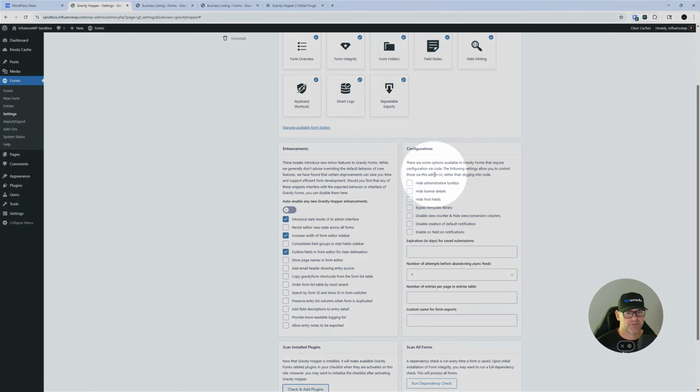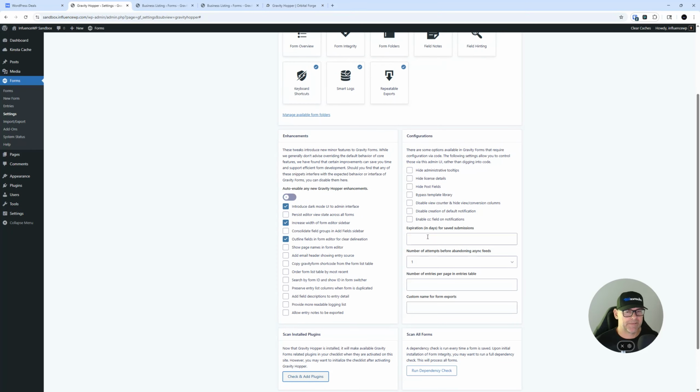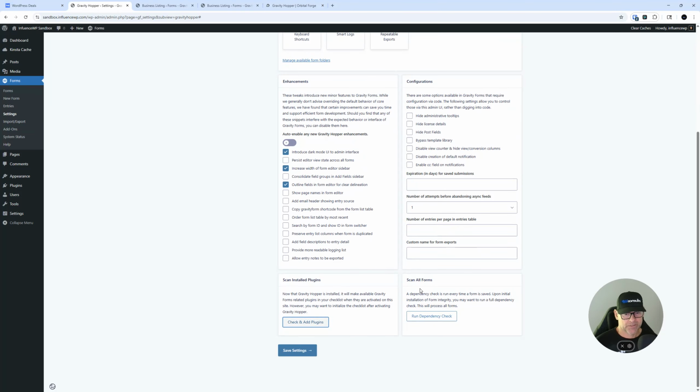Configurations. There are some options available in Gravity Forms that require configuration via code. The following settings allow you to control those via the admin UI instead of digging into the code. Okay, so hide administrative tooltips, hide license details, hide post fields, bypass template library, disable view counter, and hide view conversion columns, disable creation of default notification, enable CC field on notification, and so on and so forth. So that's cool. Anytime that you can help your users not have to dive into code is a great thing. So that's configurations.